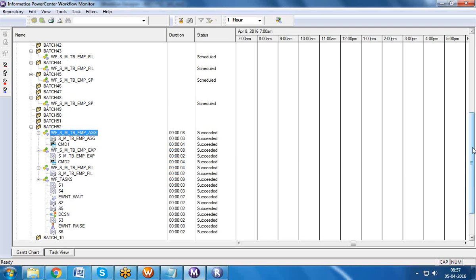Any questions? Any questions? Okay, just look into the recorded session once again so that you get clarity. This all depends upon the scenarios you get. It's not mandatory that you get such scenarios. Based on the scenarios, you need to have an idea of which tasks are used.